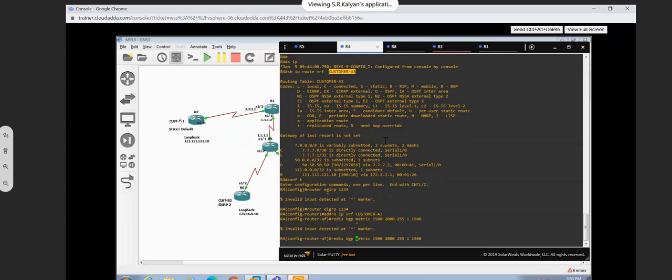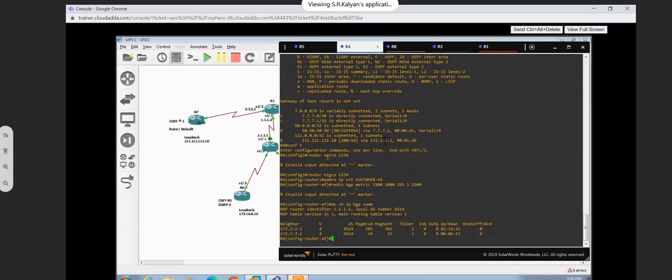Kalyan, if I have used a different RD for the same customer, will it impact anyhow? RD will not impact as long as the imports and exports are correct. No problems with that. Okay. What is the BGP number you have? BGP 6514.